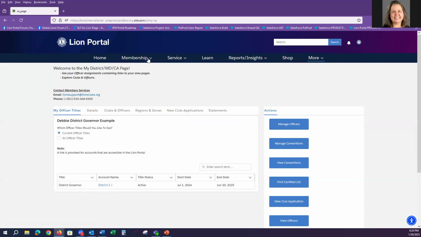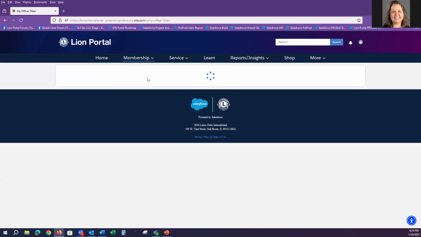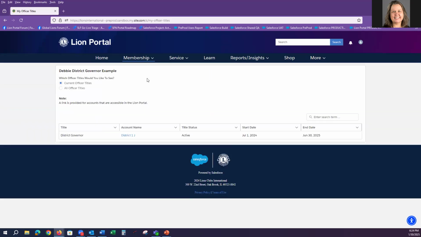Notice also in the top navigation under Membership, there is now an additional drop-down option called My Officer Titles. If you select that, it will land you on the same officer title screen. So if you don't need to go to the My District MDCA page, you can go right to your title page and navigate to any account that you would like to see. All of the other navigation still stays the same, meaning you can search in the search bar for your account pages that way. You could also navigate directly through the club account and get to your district that way.